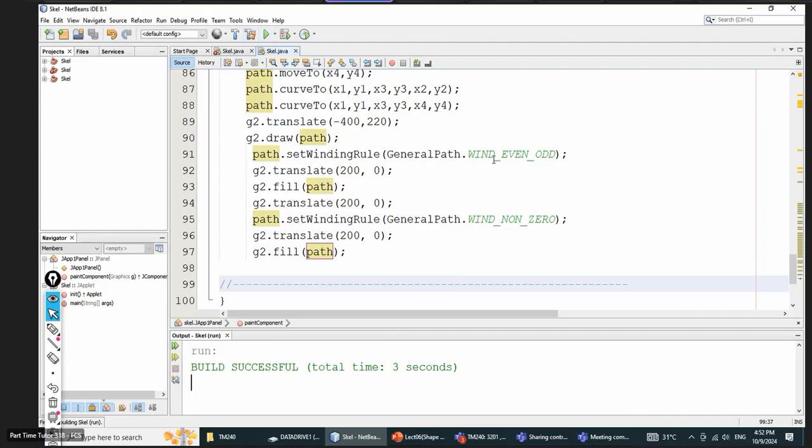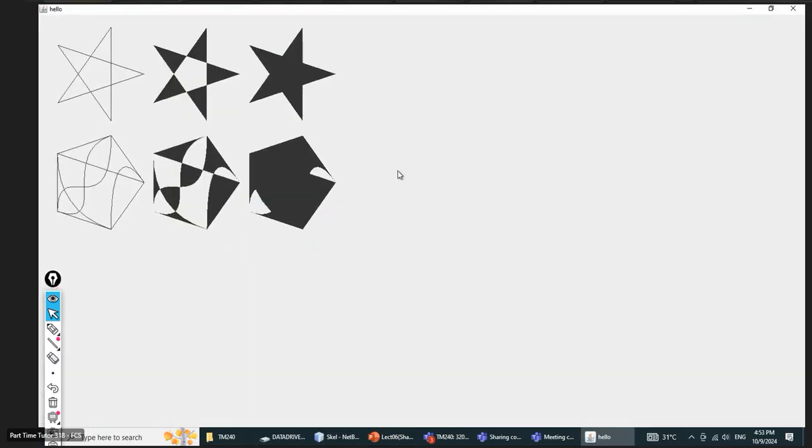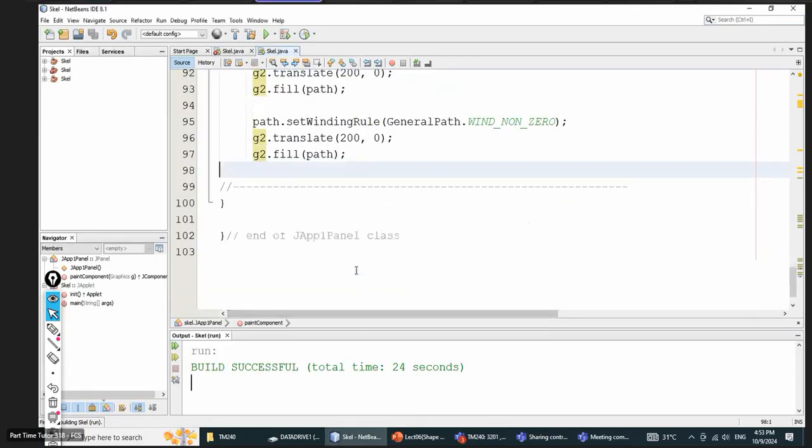Now we see the filling of the curves, with winding rule non-zero. So now you can see that you have the filling here by using the non-zero winding rule. This is the non-zero winding rule for the both. But here we have the even odd winding rule for the two paths. Any question about this? Okay, let's continue.